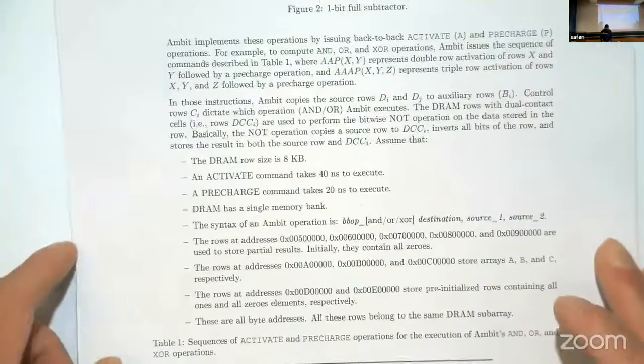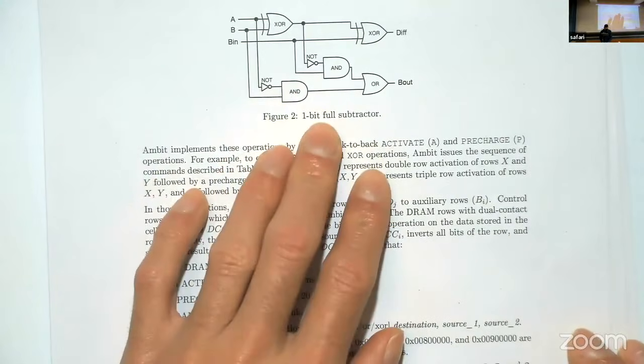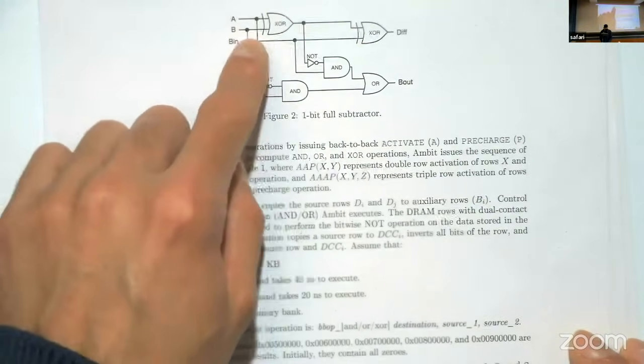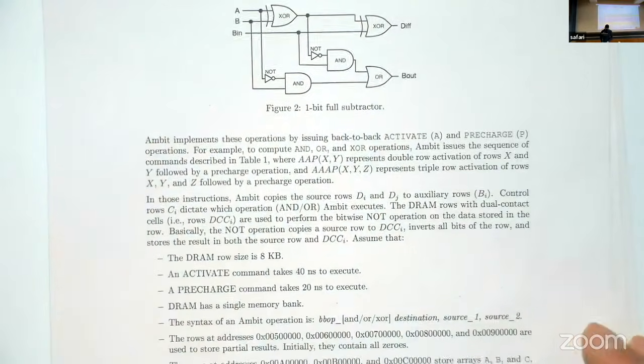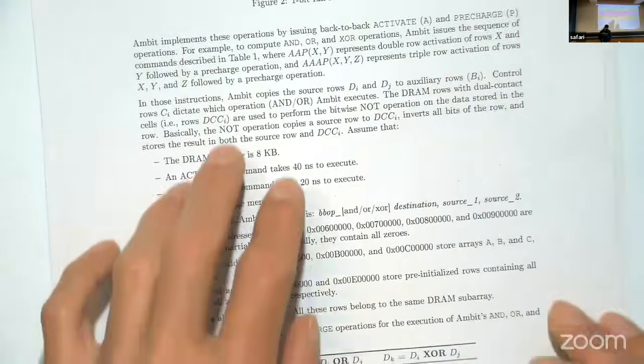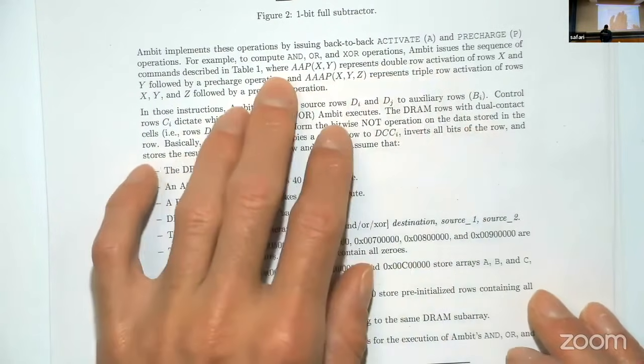Okay. So this first part is just introducing the question. There is another page just introducing the question. So this is the circuit for the subtractor that you're going to implement. So you have some ORs, XORs, some ANDs, some NOTs, some ANDs, and some XORs. And here it is telling you that Ambit implements those operations by issuing activate-precharge commands.